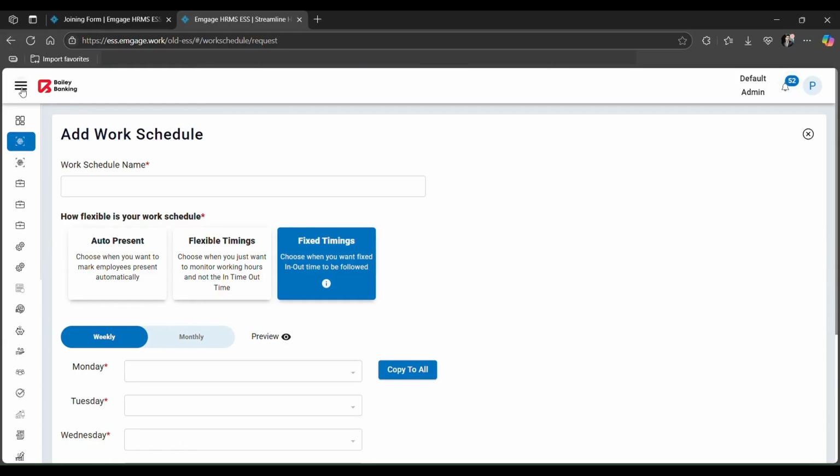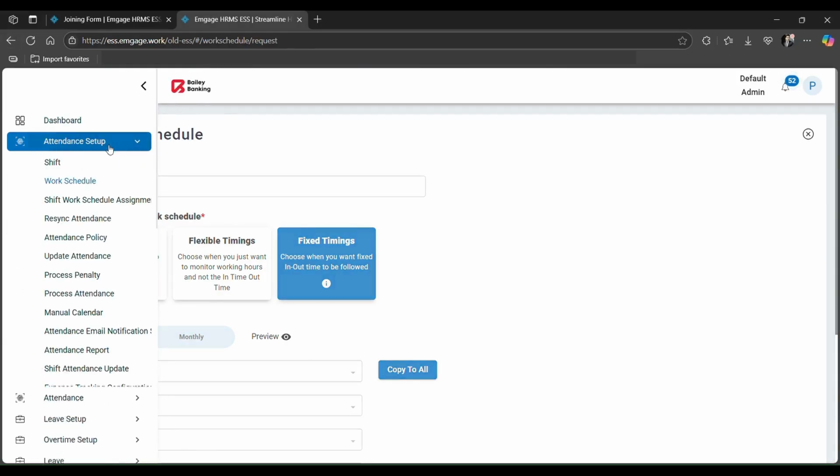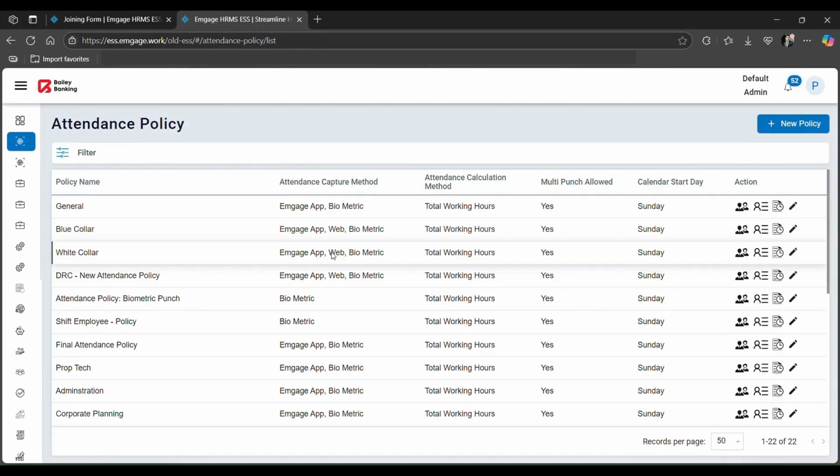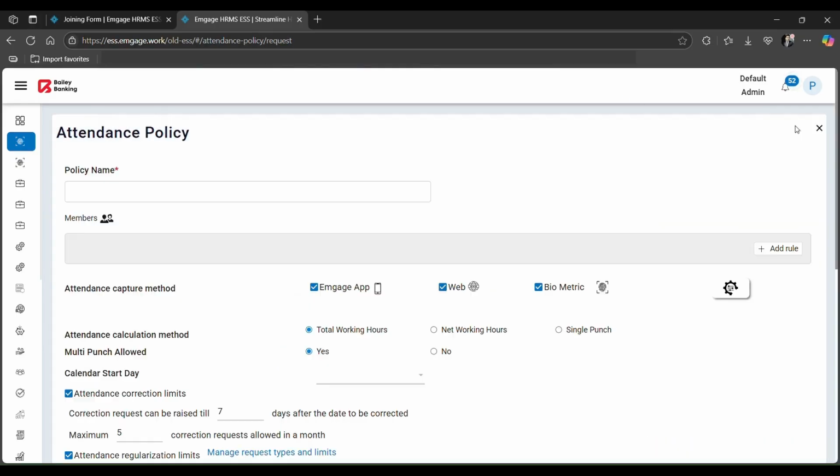The next thing you need to see is the attendance policy. If you go under the attendance setup and click on attendance policy, you will be able to see various attendance policies that you might have created for different cadre of employees or different type of employees, different branches. To create a new policy, you simply click the new policy button over here.